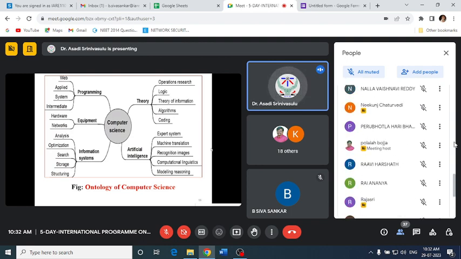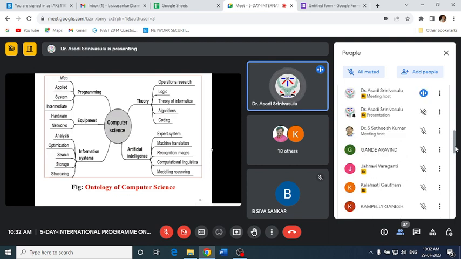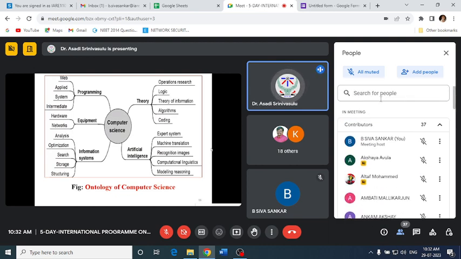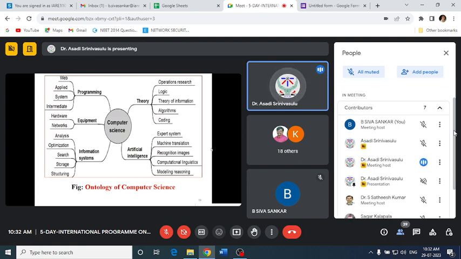That is about equipment, which is related to hardware. Then we come to networks. A network is an interconnection between computers or servers or high-integrated computing servers in the fashion of a local area network, wide area network, or metropolitan area network. We have 3 types of networks: LAN, WAN, MAN. This is the complete ontology of computer science.